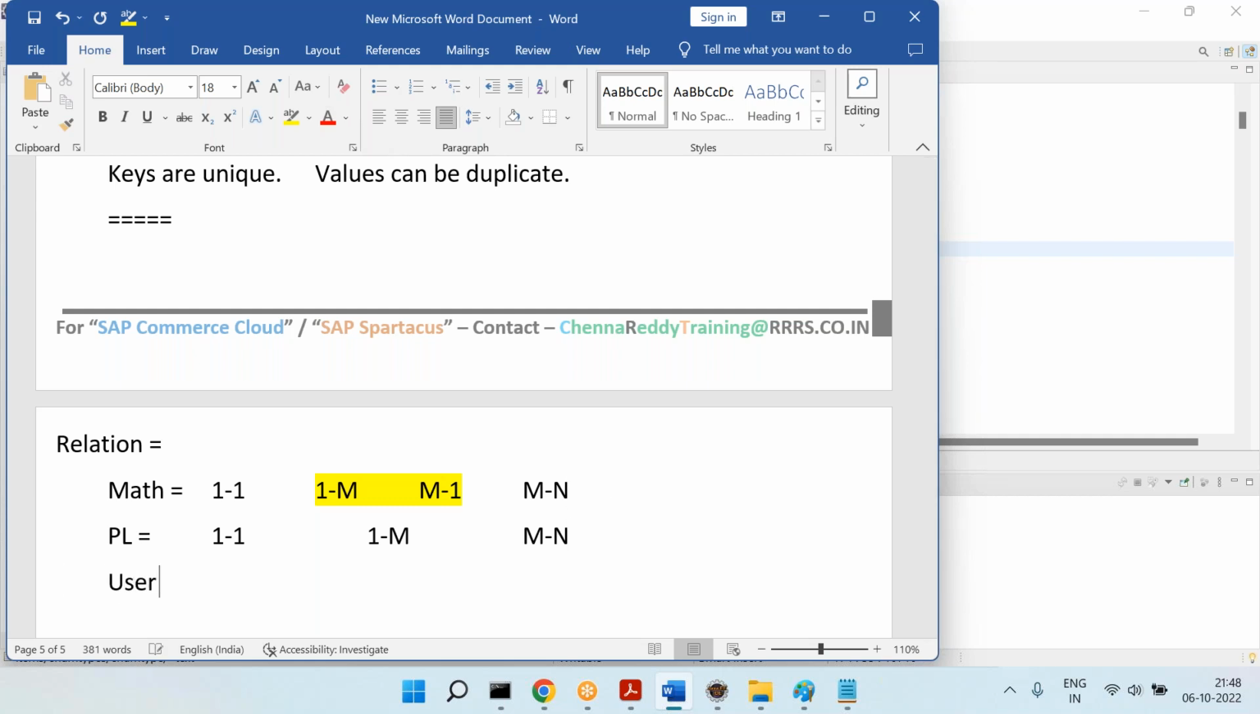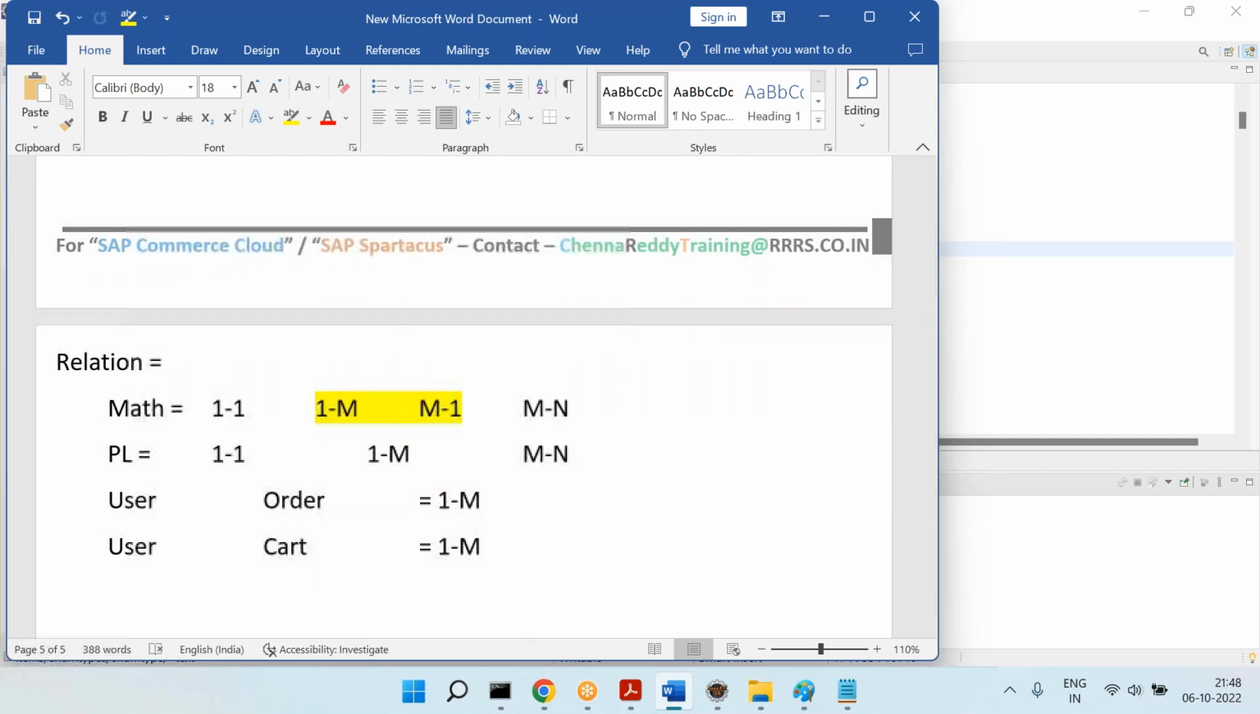Now let's say we have a user table and we have the order table. What is the relation? One-to-many, right? We have a user table, we have a cart table. What is the relation? One-to-many. Like this, we can define the relation. So please understand this.